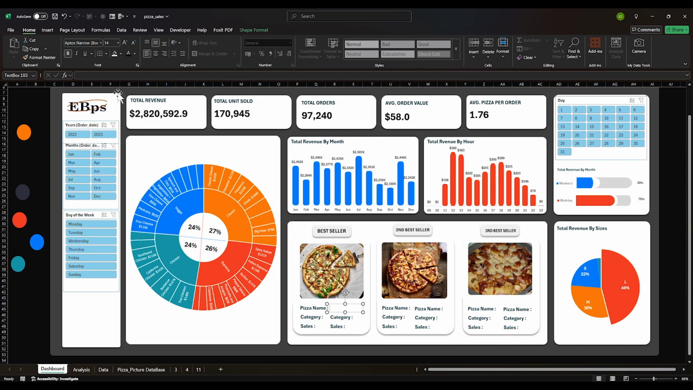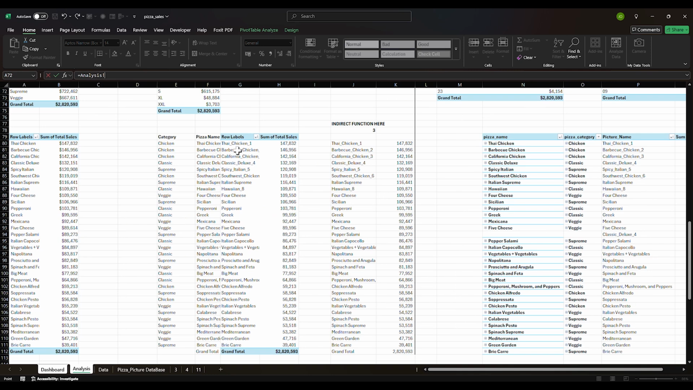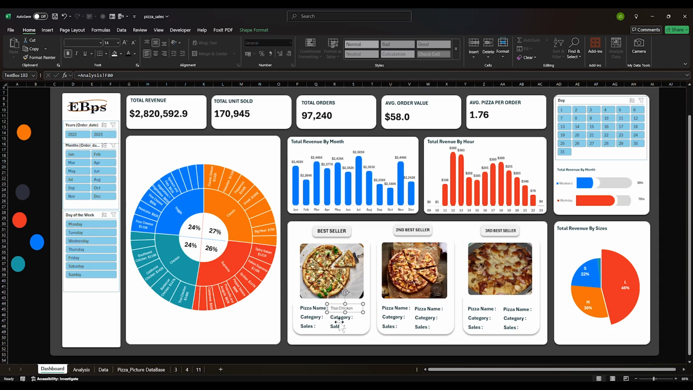and let's go to the formula bar and type equals. Let's go to analysis and say equals this. Okay, we format this later. Then the same.